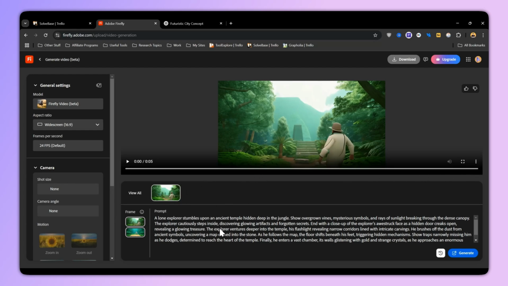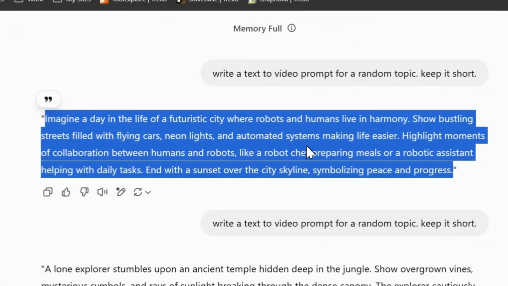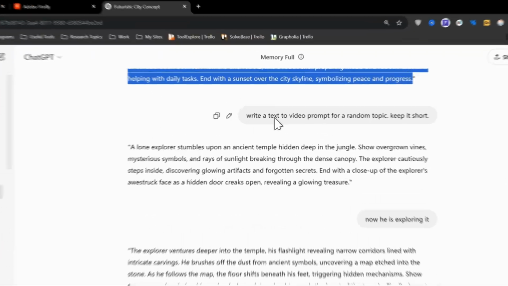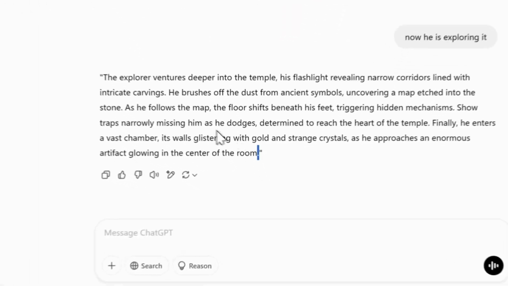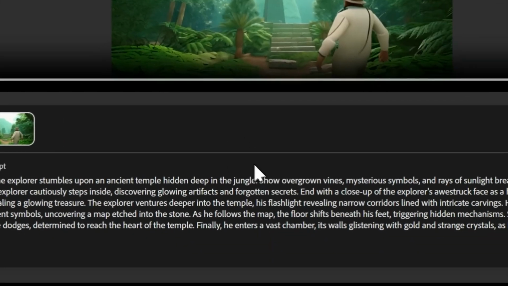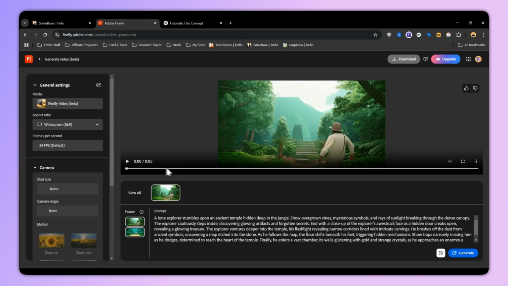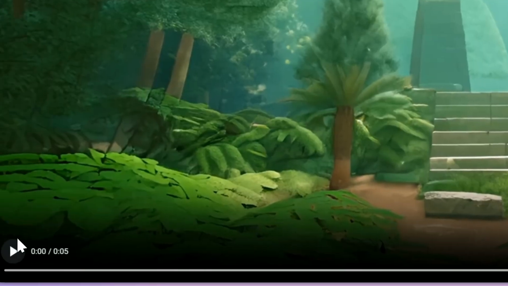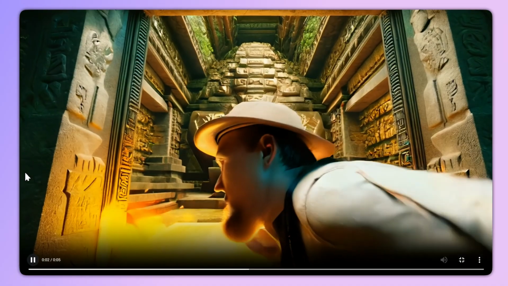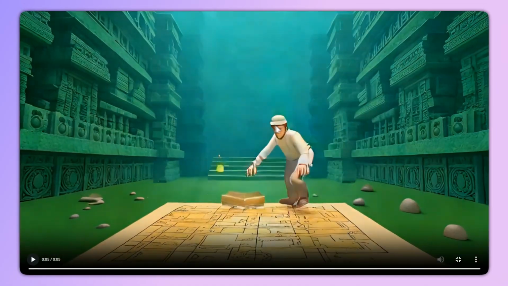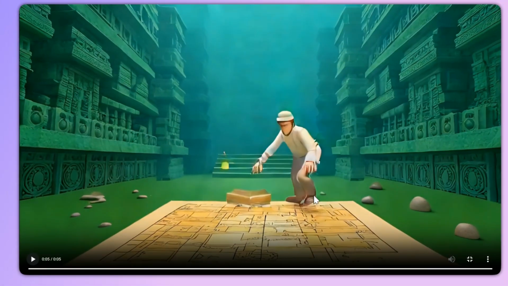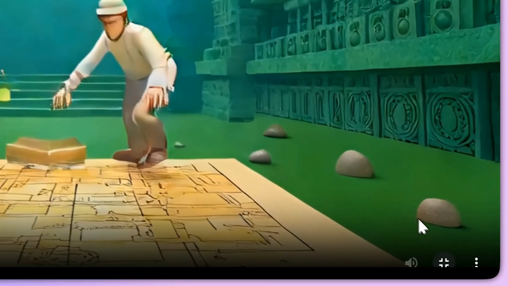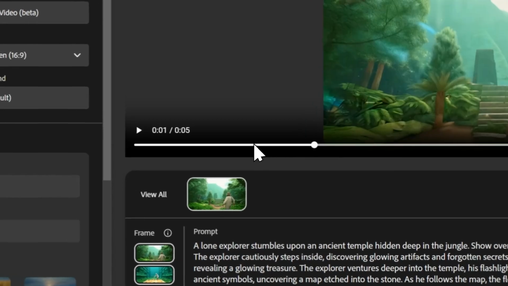In the prompt section, I just took the prompts that I used to generate the images. So I went back to ChatGPT, and these were the two prompts I used. So I said random topic, and then I said now he's exploring it. So just took these two prompts, put them together, and just typed it here and click on generate, and this was the result of it. That middle part looks quite good, this one, but as we go over, this doesn't look that good, but the middle part was good. Till the part it was animating, it was good.